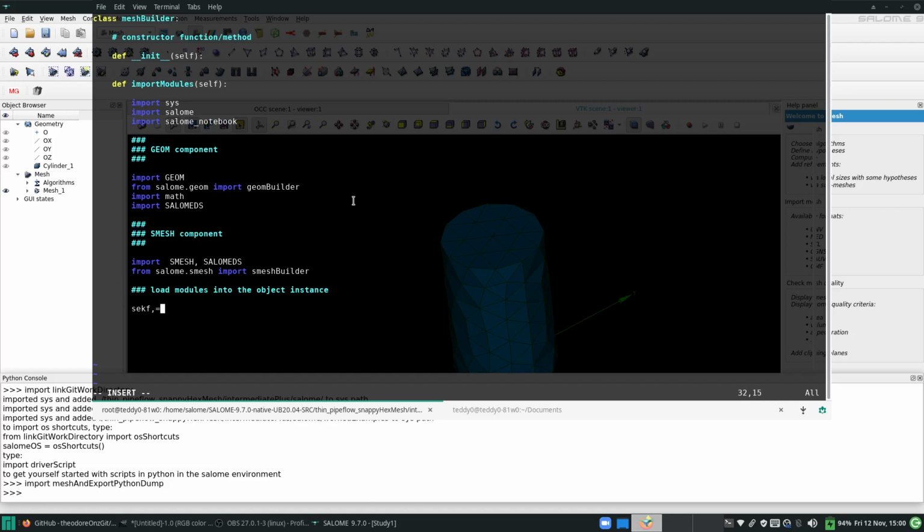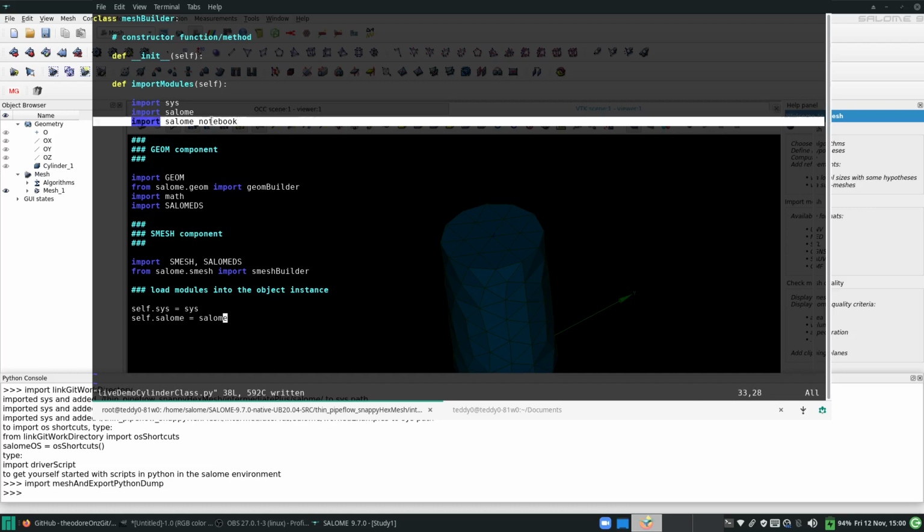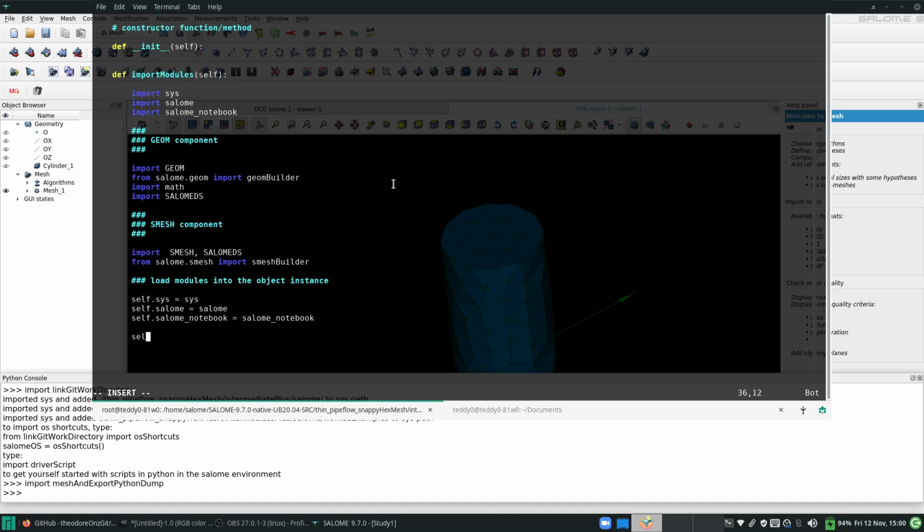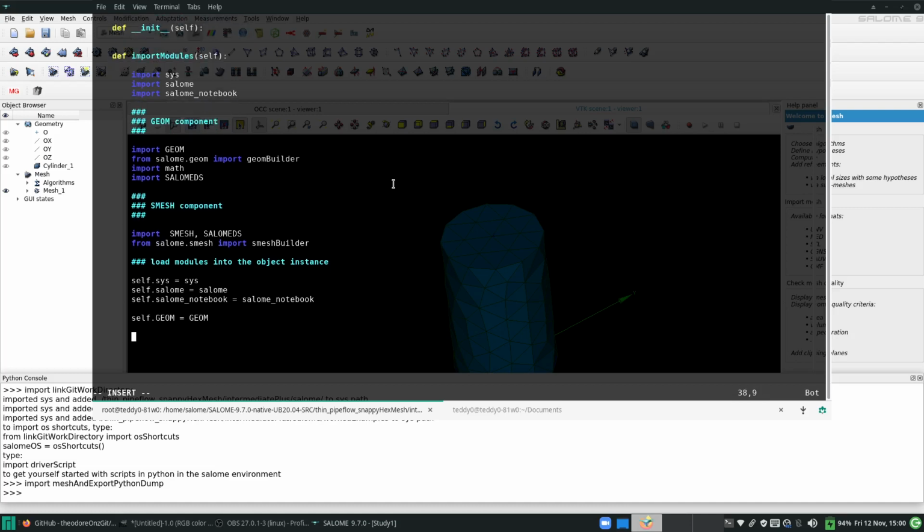So self.sys equals sys, self.salome equals salome, and just as you're doing this, expect to have typos and all. Self.salome_notebook equals salome_notebook. Self.geom equals geom. The good thing is you only have to do this once, and you can just use this function again. If you have new modules to import, you can just stuff them in here as you would normally. From salome.geom, oh sorry. Okay, self.geom_builder equals geom_builder.